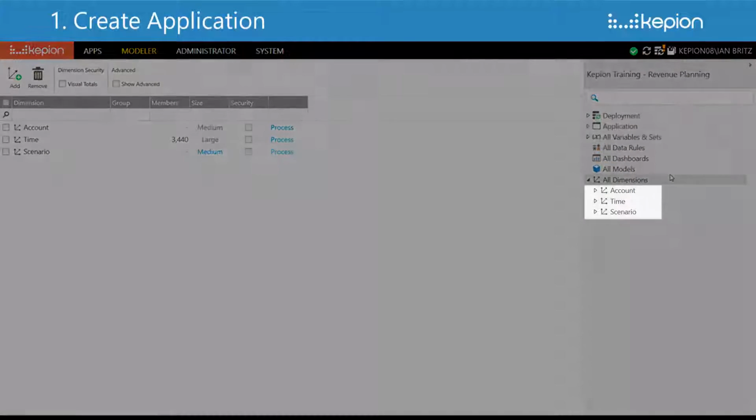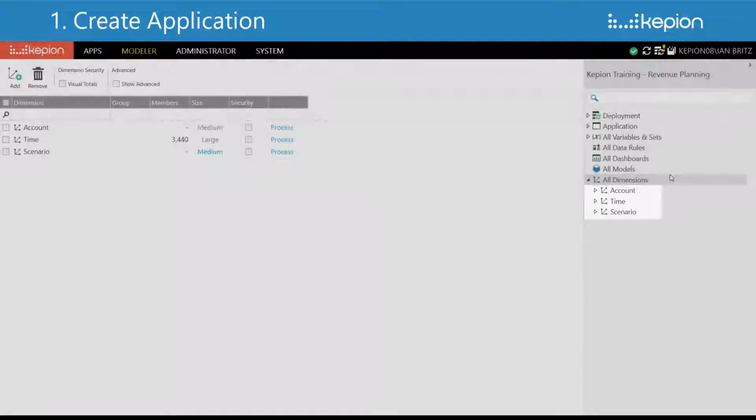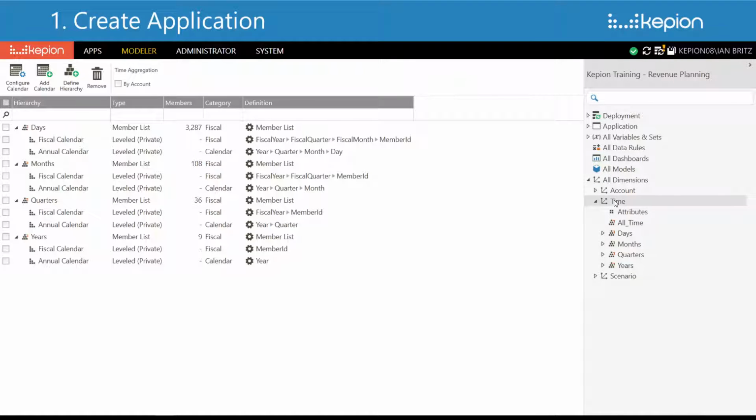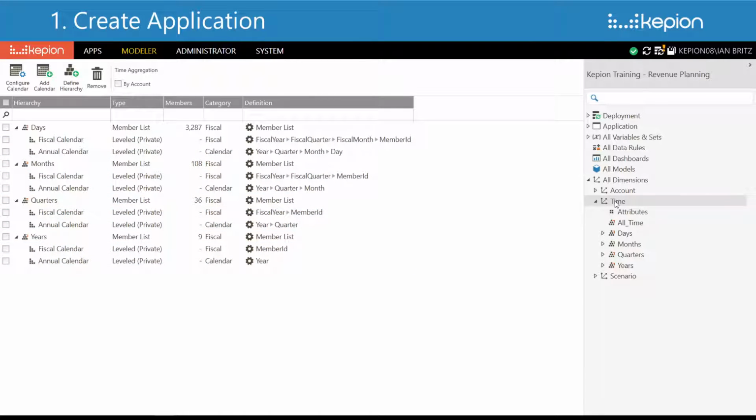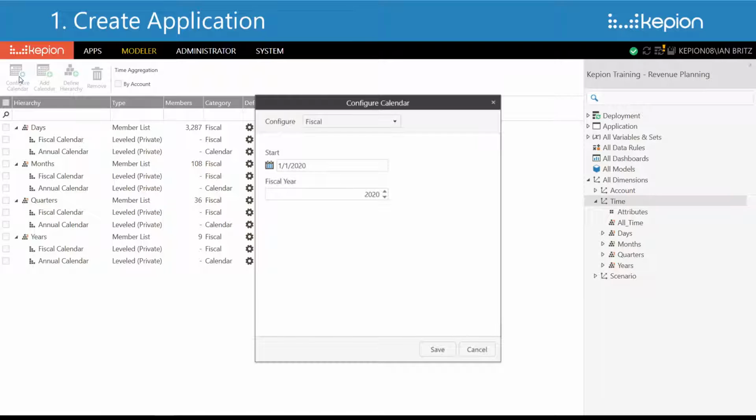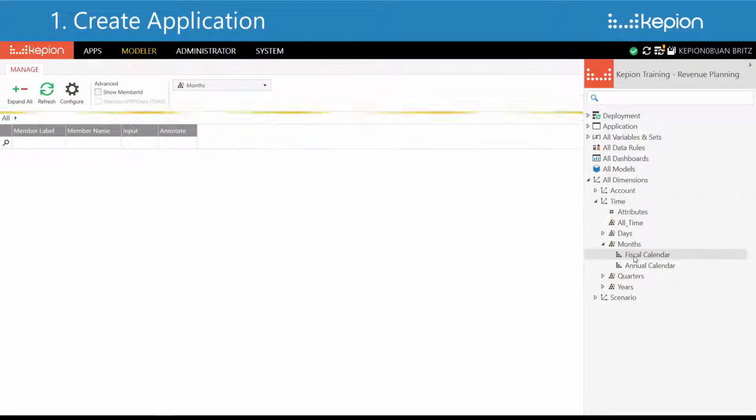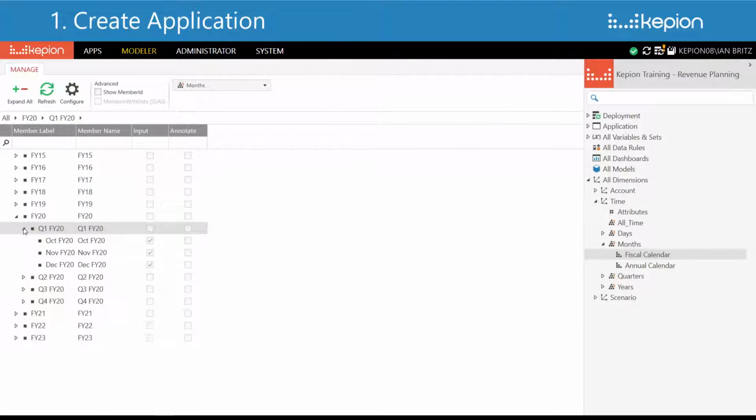We can see the 3 system-defined dimensions here: account, time, and scenario. As we mentioned before, Kepion will automatically populate the time dimension. Each member list here is further organized into a fiscal and annual calendar. By default, both calendars start from January. The fiscal calendar, however, can be configured to start on a different month. For example, we can define fiscal year 2020 as starting on October 1st. Then if we go to any of the fiscal year hierarchies, we can see that the definition has been updated.